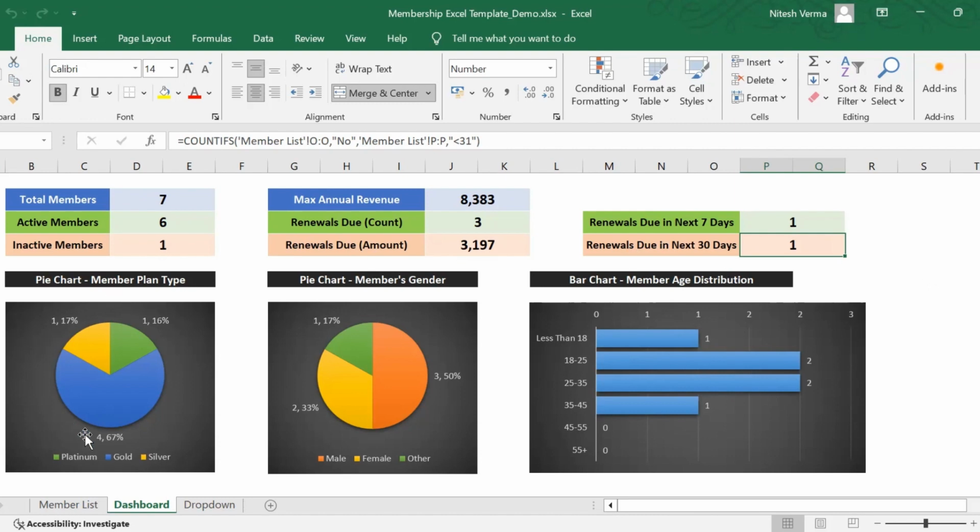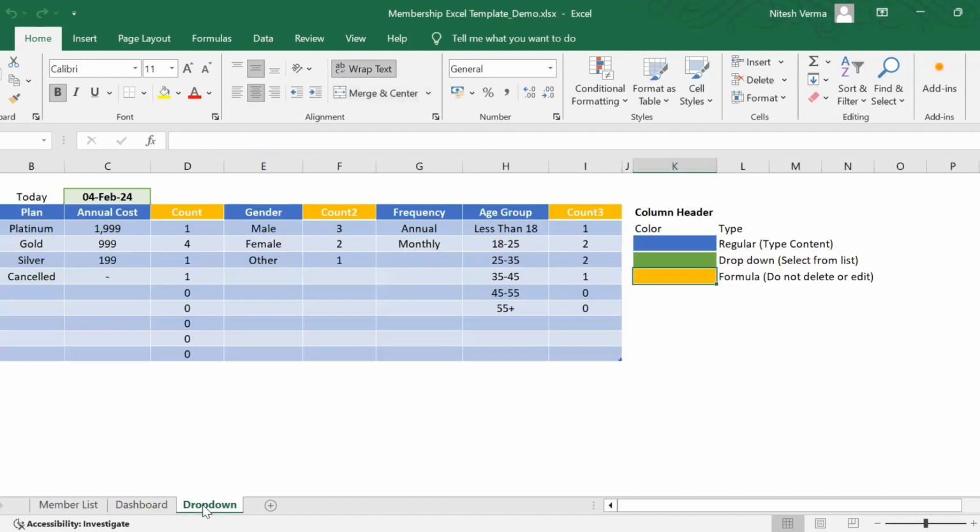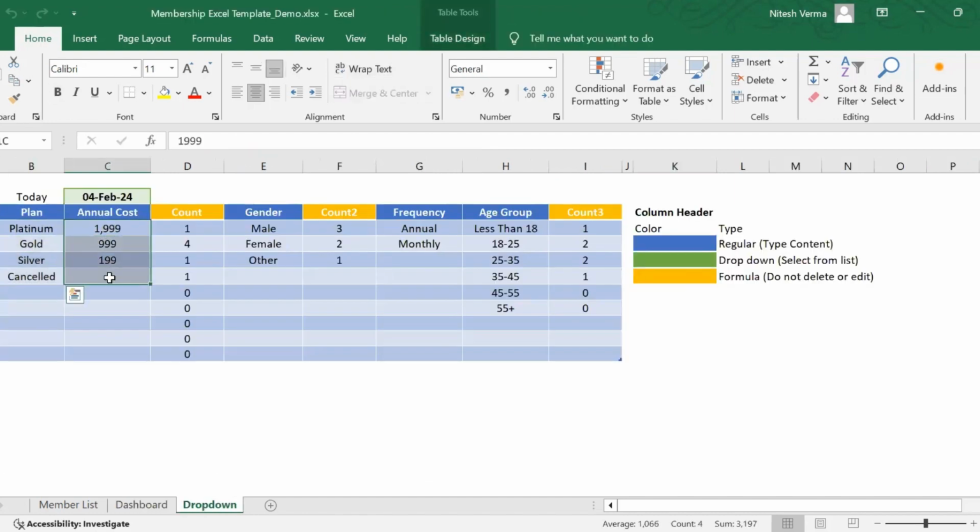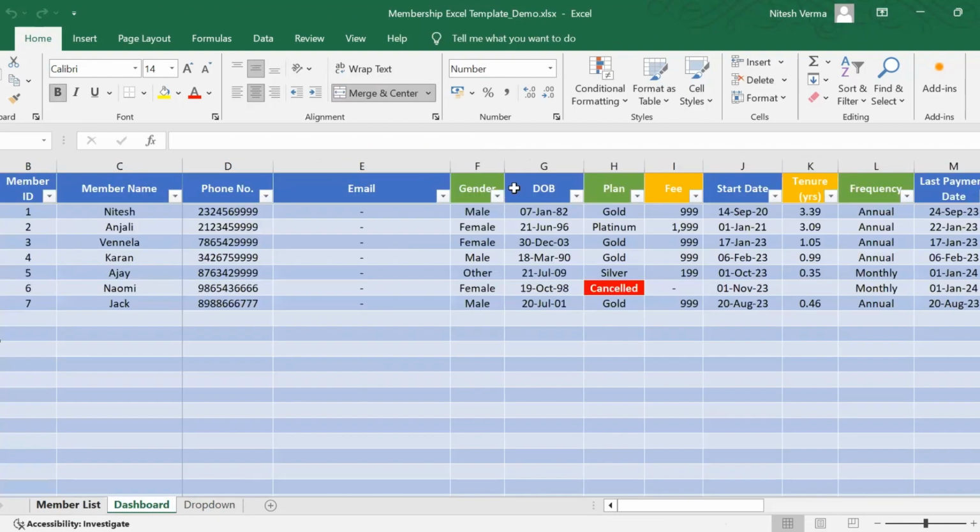Then here you have a few charts, the pie chart for the member plan type. So here we have the drop-down section where you can decide the plan type and the associated cost. For this example, we've taken platinum, gold, silver, and canceled as a status. You could change it as per your business. It could be pro, standard, deluxe, premium, whatever you use. It's easily customizable. And once you update it here, it'll pick up here in the member list, which I'll show you in a bit.